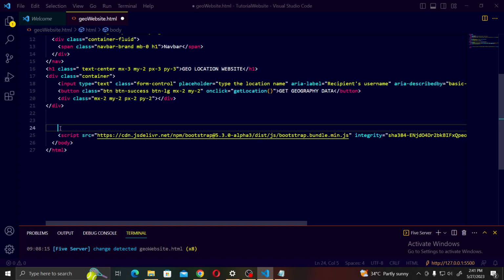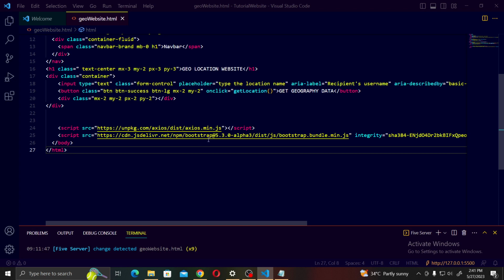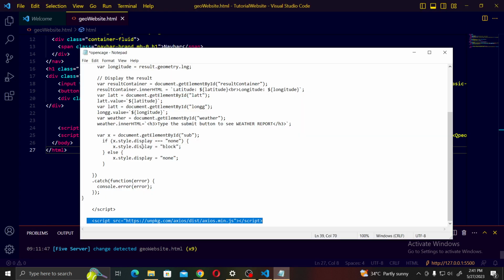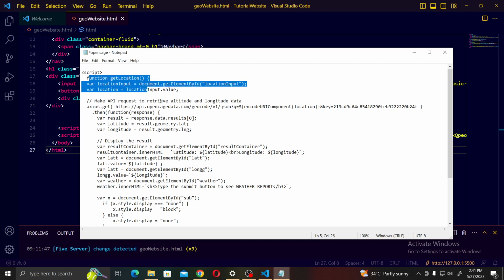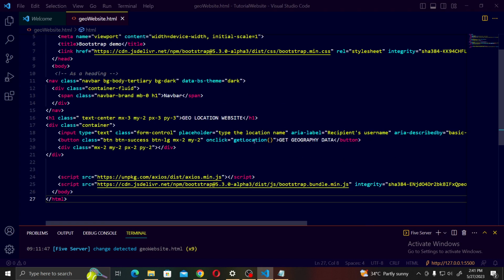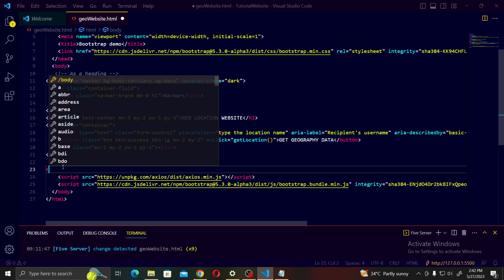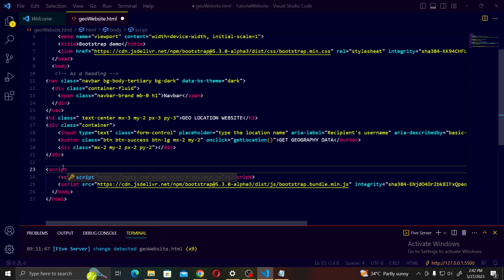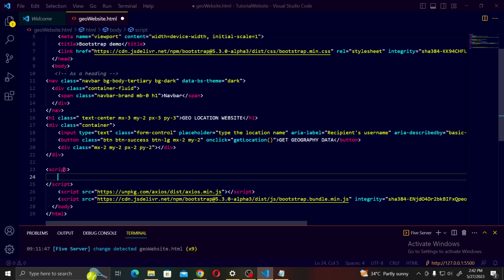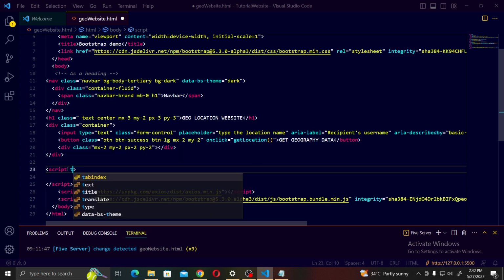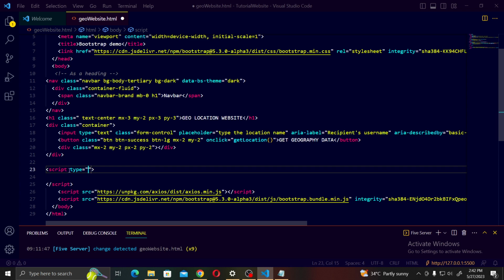Now go to your code editor and put this at the top of the script tag. Now just go here, and you can see the function name getLocation. This is the getLocation function. So now what do we have to do? Create the getLocation function first inside the script. So here just type script. This is JavaScript, and you can also type type="text/javascript", but I don't want to do that.